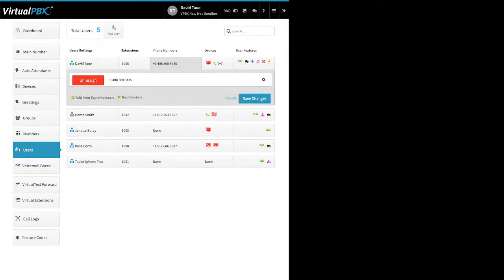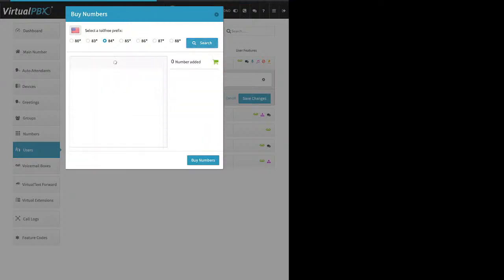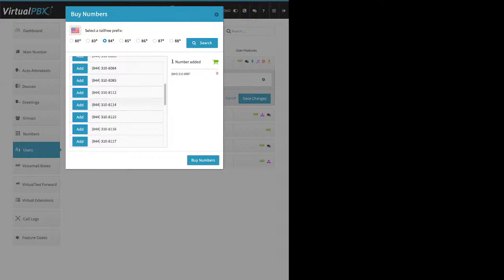Right? Since I didn't click save changes, it didn't stay there. By new numbers, you have an option here from either local or toll-free. Toll-free, choose the toll-free prefix you want to work with, and then click on search. And it should populate a list of available numbers. And if you scroll down, it will add more. And click add next to any number you want.